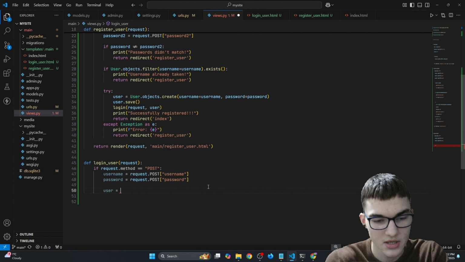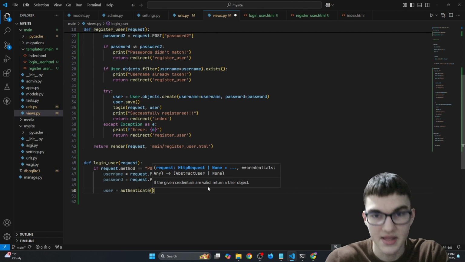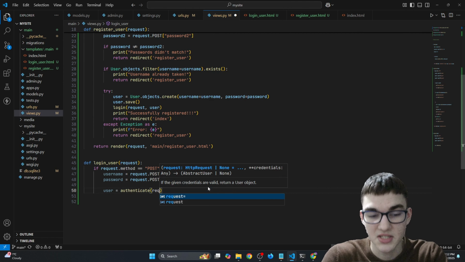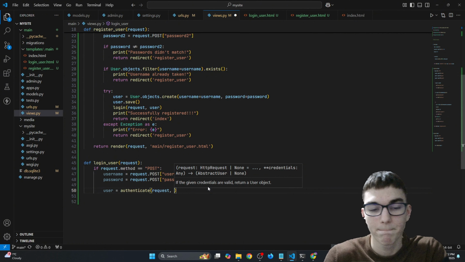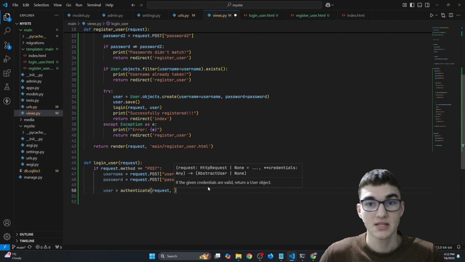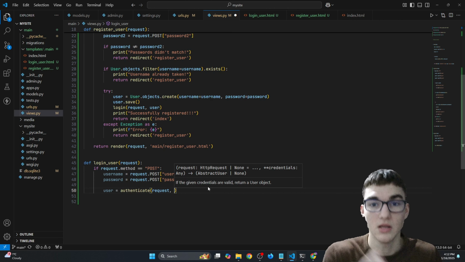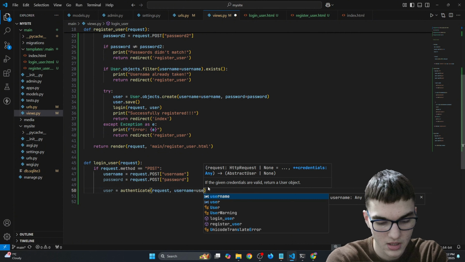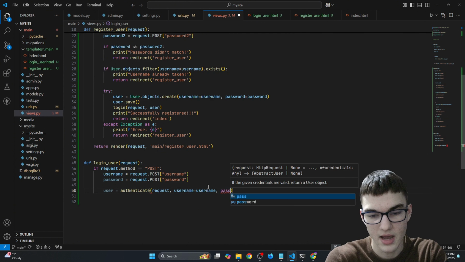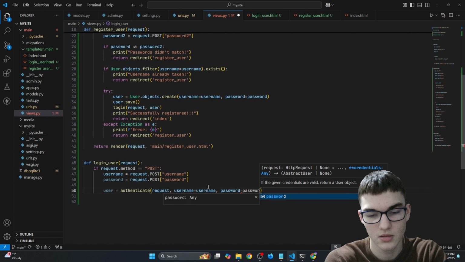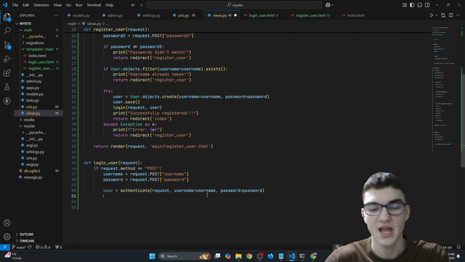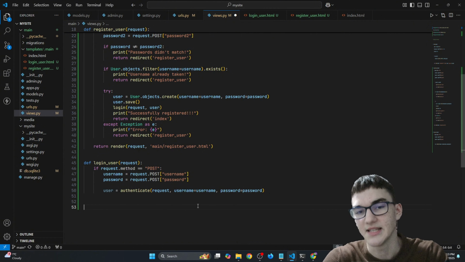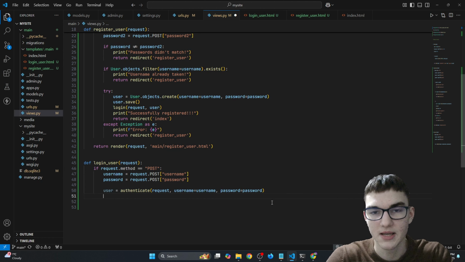You want to type user equals authenticate, and then what you want to authenticate. You want to authenticate first of all request, and then you want to check the database looking for that username and also the password. So username equals username and also password equals password. Alright, so once we looped through the database to see if this user exists with this username and this password, now we want to actually see if it is not none.